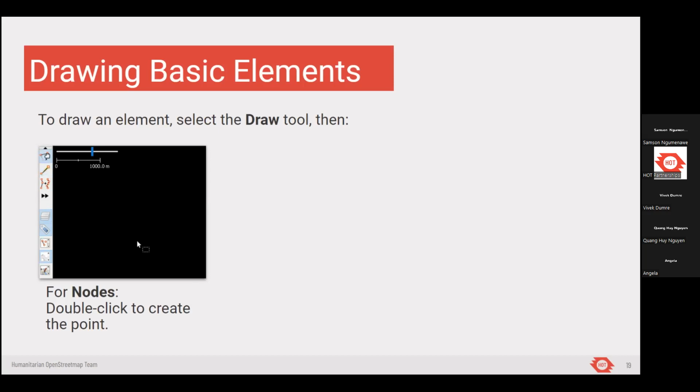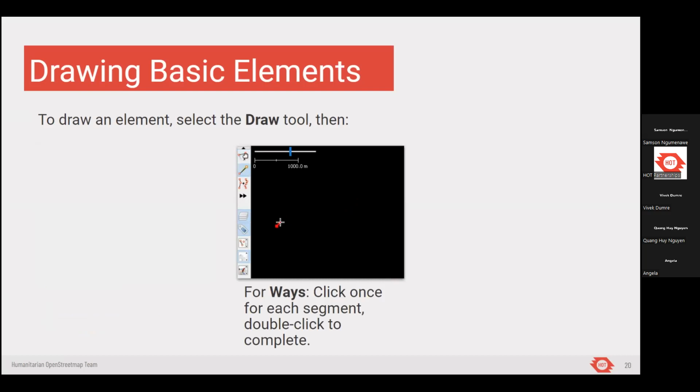You click once and you leave it like that, then you have drawn a node. So what you need to do is pick the tool, click once, and then either double click, or click once and press escape, and you will have drawn a node. The next step would be tagging and telling what that node is. And if you use that same tool to connect the different nodes, you would have drawn a way.